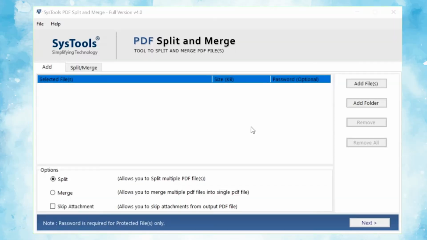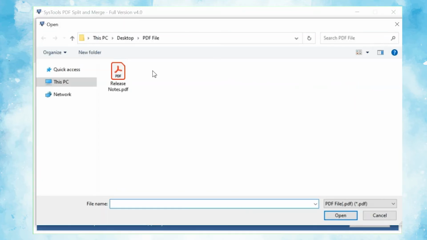Install the software. The tool comes with a simple software interface. Here you can see different options to add PDF files and folders. Now let's choose the Add Files option to add either single or multiple PDF files. Click on Add Folder button to add complete folder having PDF files and click on Select Folder button. We are choosing the Add File option to browse PDF file from system and then tap on Open button.